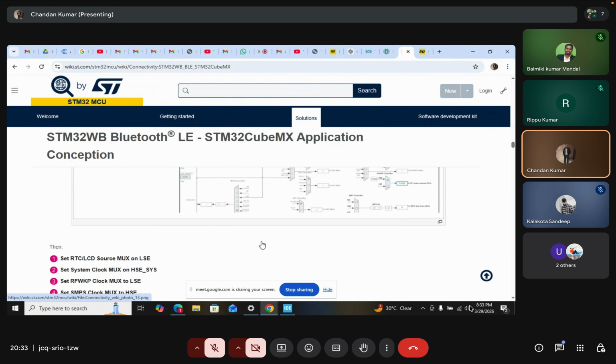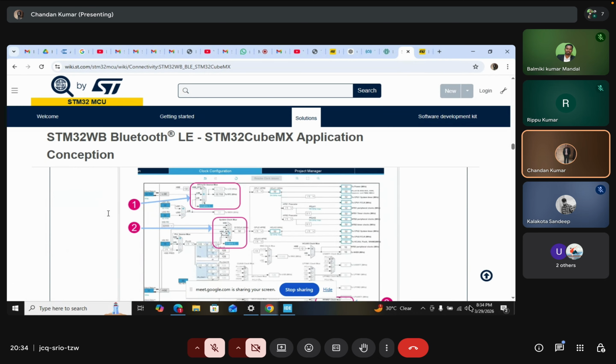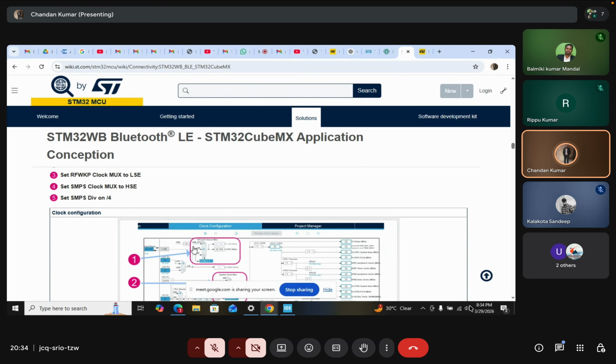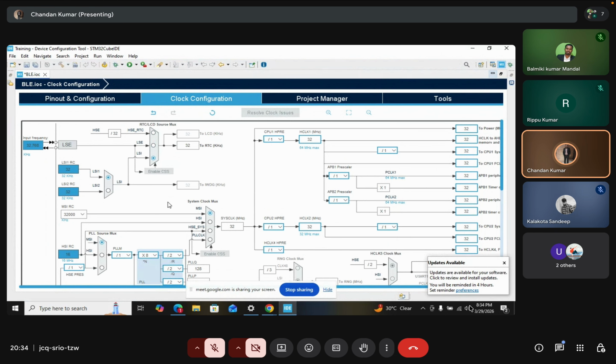Then set RTC source, set system clock. In clock configuration, here I need to set RTC source mux on LSE. So here you can see RTC source mux is selected on LSI. I have to select it as LSE.